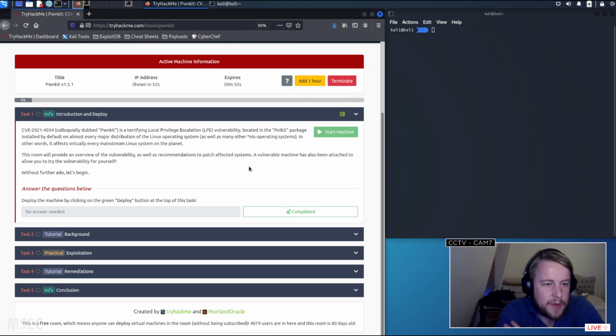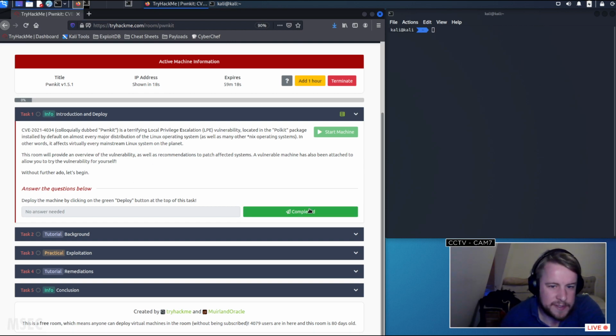CVE-2021-4034, colloquially dubbed Pwnkit, is a terrifying local privilege escalation located in the Polkit package installed by default on almost every major distribution of Linux operating system, as well as many other NIX operating systems. In other words, it affects virtually every mainstream Linux system on the planet. This room will provide an overview of the vulnerability as well as recommendations to patch affected systems. A vulnerable machine has also been attached to allow you to try the vulnerability for yourself. Without further ado, let's begin.